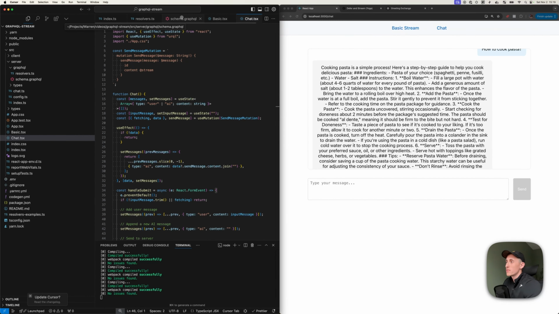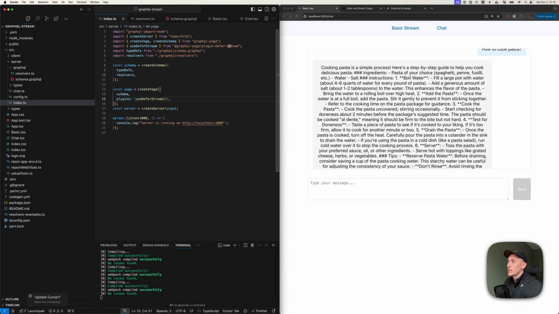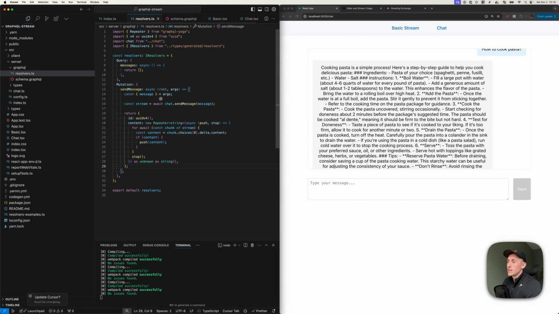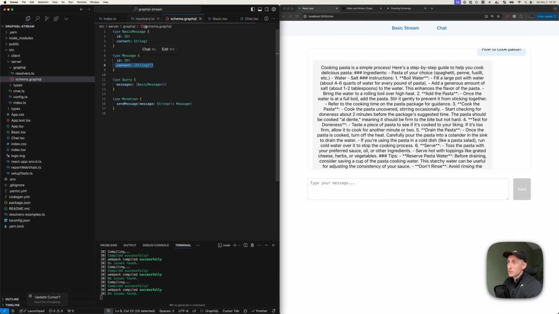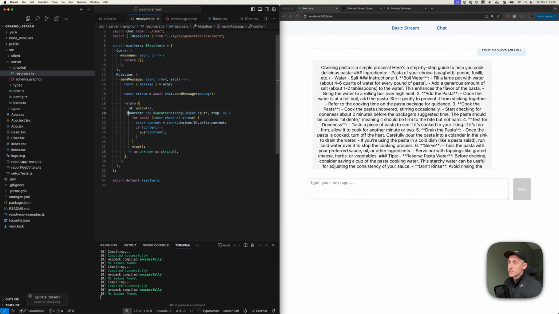So I'll just quickly go over what we did. We imported the defer stream plugin. We applied it as a plugin to our Yoga server. In our resolver, we've set up a new mutation called sendMessage. The content of that message is an array of strings. For the content, rather than return the array directly, we define a new Repeater. We send a message to our chatbot and return a stream.